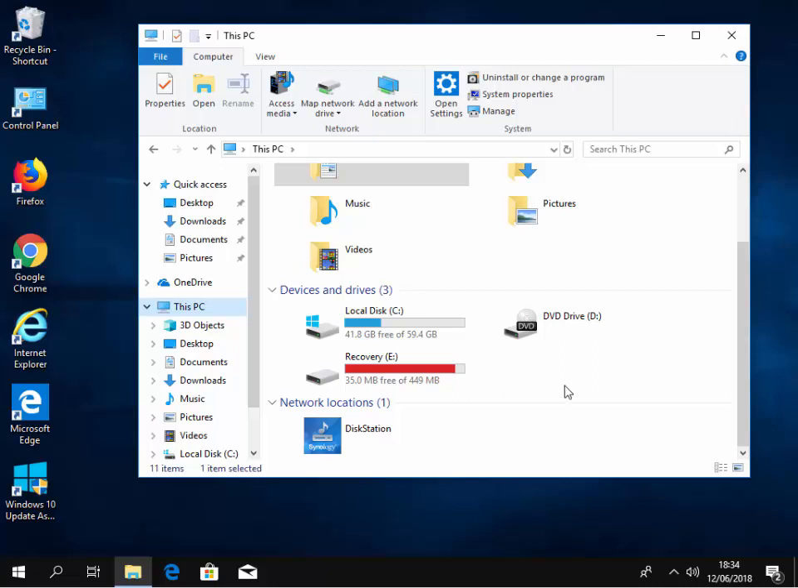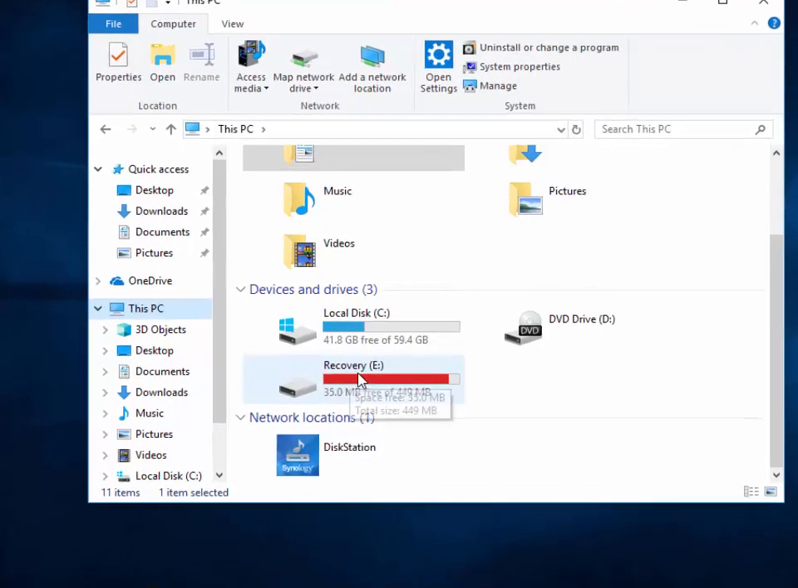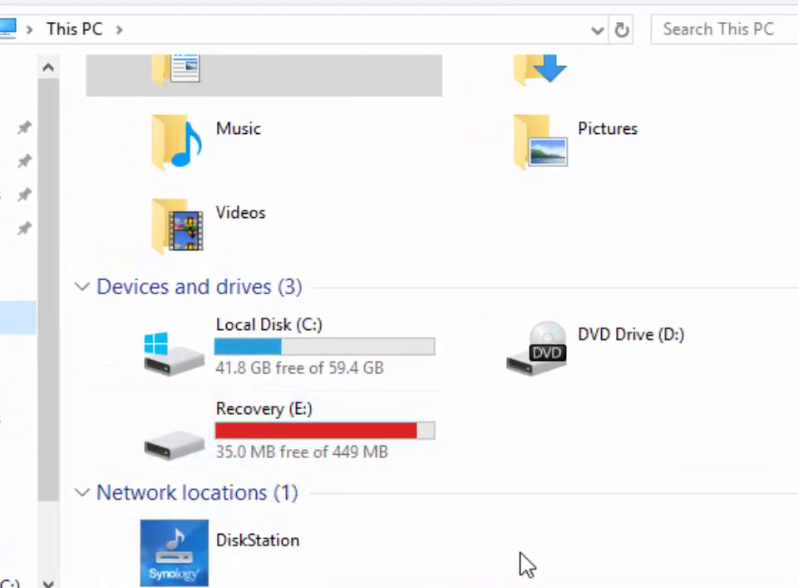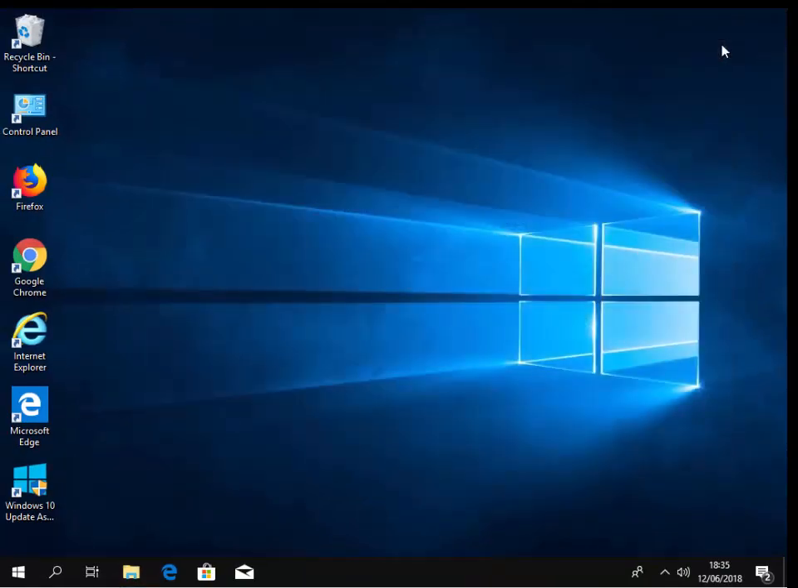So to do that, we make a note of the letter that's after recovery. Now, in my case, it's the E drive. In yours, it might be something completely different. It might be D. Very important, make a note of whatever letter is after the word recovery. So in my case, like I say, this is E. Now, we close down this window by clicking on the cross in the top right hand corner.